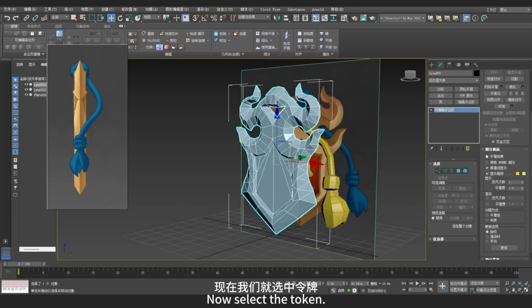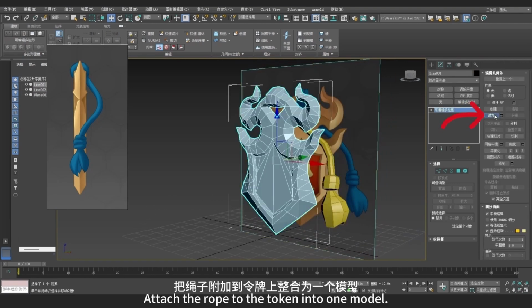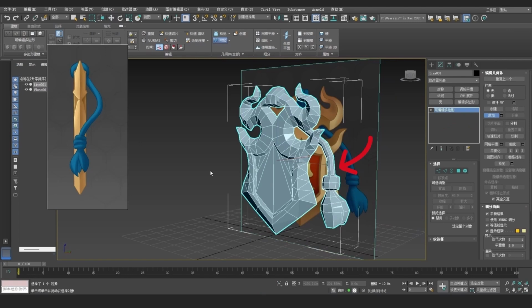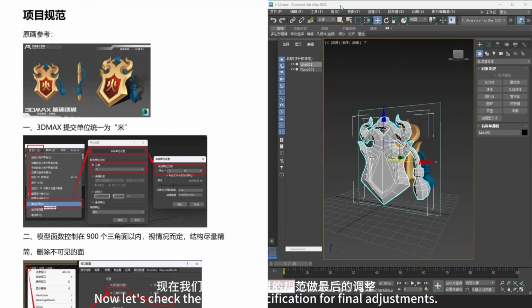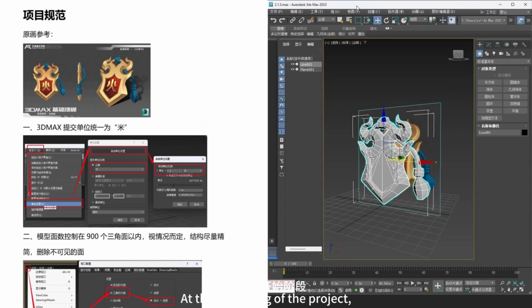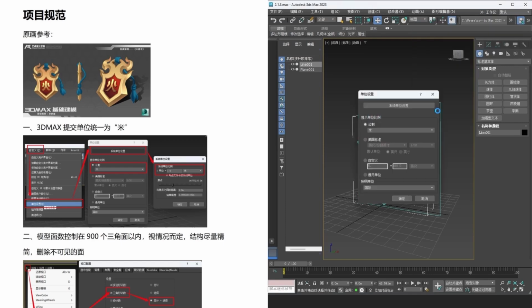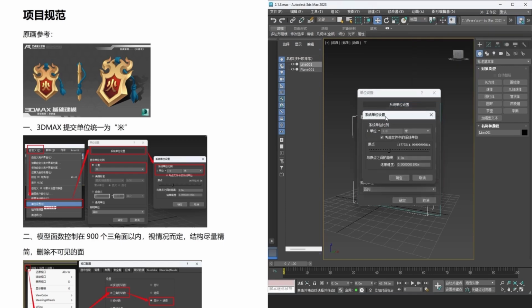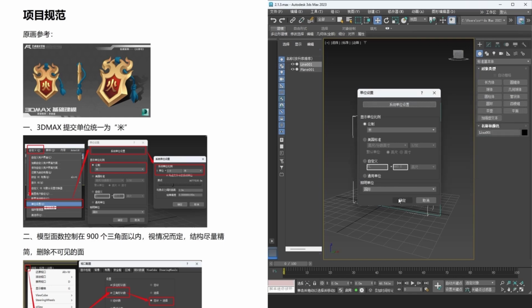Now, select the token. Attach the rope to the token into one model. Now let's check the project specification for final adjustments. First, all units in 3ds Max must be set to meters. At the beginning of the project, we already adjusted the units. Now, let's check again. Yes, it's meters.